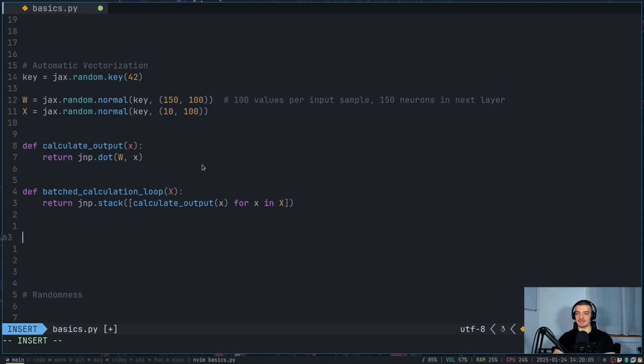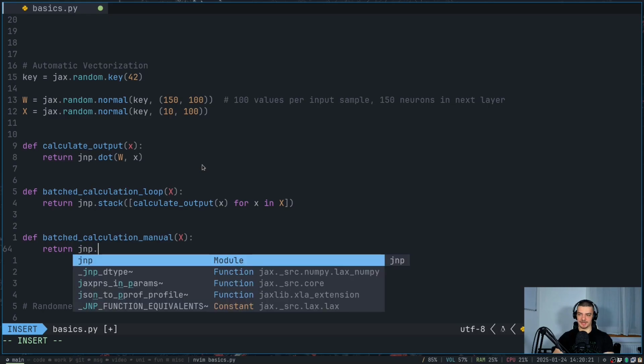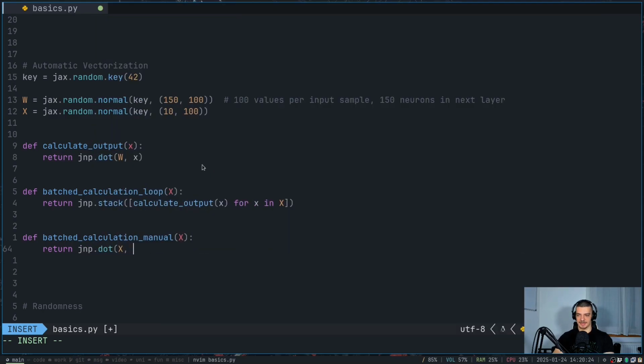Now I can also use linear algebra here, in this case quite simple, to derive the fact that I can do this as a simple dot product of the matrices. So let's call this manual x. We're just going to return jnp.dot of x and the transpose of the weight matrix. That is also possible. First of all, that's still not the most efficient way. Second of all, it's oftentimes not that easy to do if the function here is more complicated.